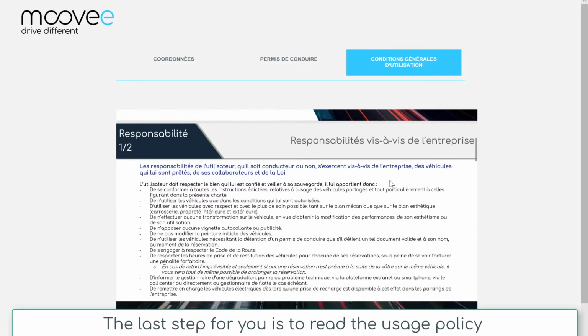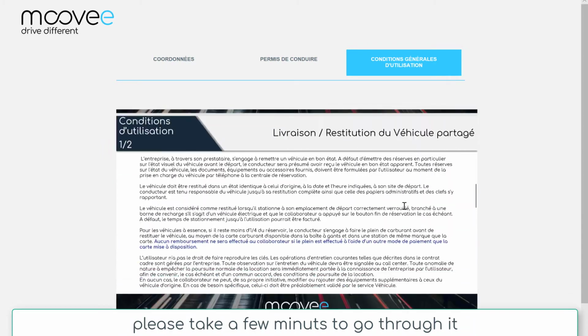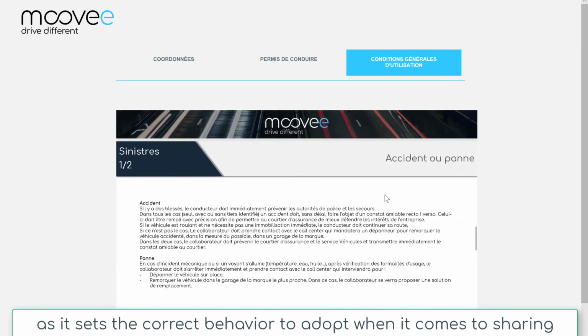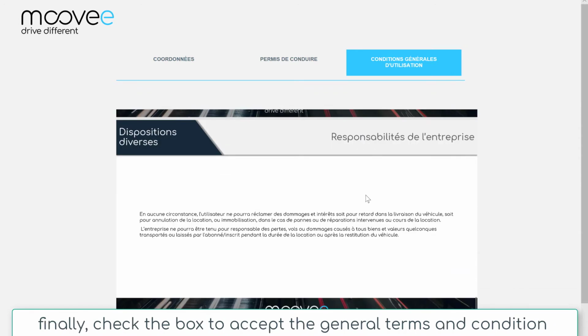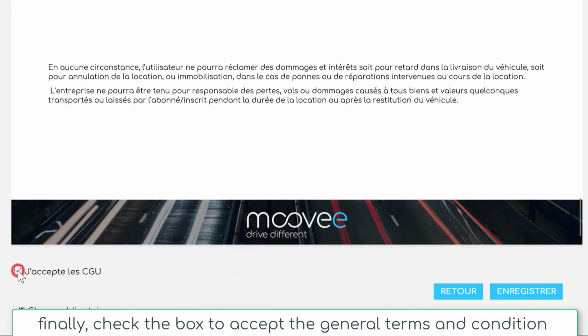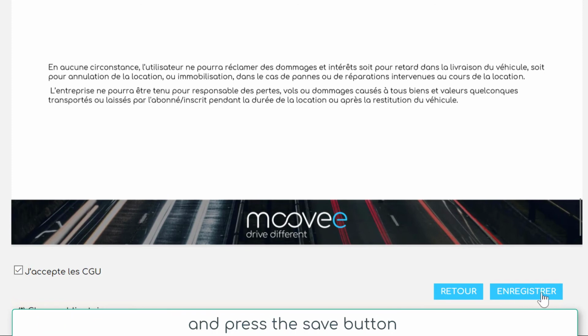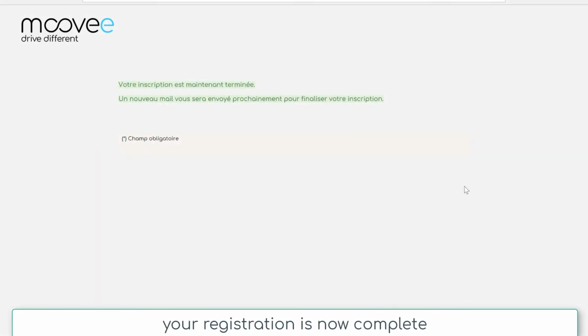The last step for you is to read the usage policy. Please take a few minutes to go through it, as it sets the correct behavior to adopt when it comes to sharing. Finally, check the box to accept the general terms and conditions and press the Save button. Your registration is now complete and you will receive another email to confirm it.